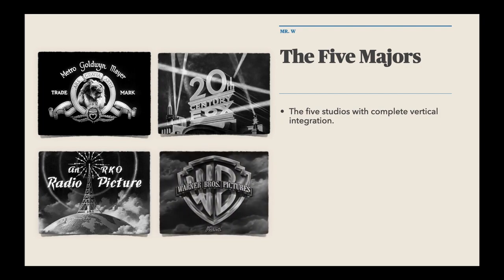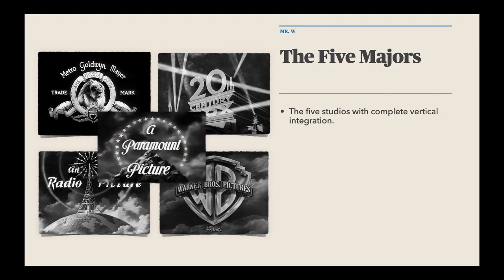Warner Brothers, we know them for making Batman films now and owning TV channels and stuff like that. And Paramount, they've got The Mountain and All the Stars. They make Mission Impossible films now. They used to be known for making thrillers.